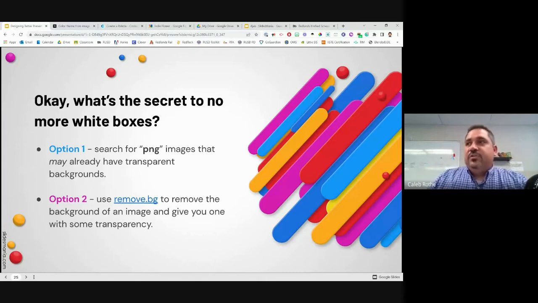The first is when you're searching for an image. Let's say you're going to search for water cycle. You could try searching for water cycle PNG. That's the key phrase for this. A PNG is a file type. It stands for Portable Network Graphics. That part's not important. You don't have to worry about that.